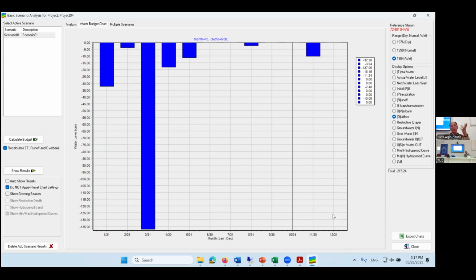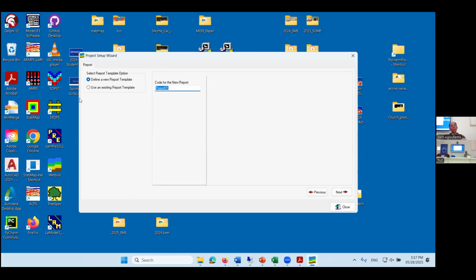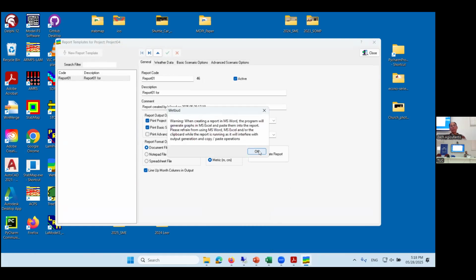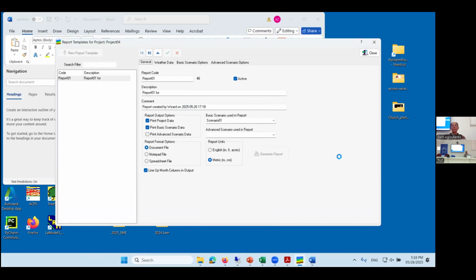So let's say, oh, and then I can do a report. Let's do one report. So define a new report, go like this, yes, it opens up the report interface. And I want to generate a report for this scenario into a Word document. Okay. Let me close this and say generate a report. It says when you're generating a report, do not touch the keyboard. Okay. Because it's going to open up a Word file.